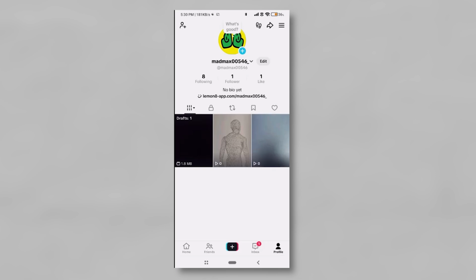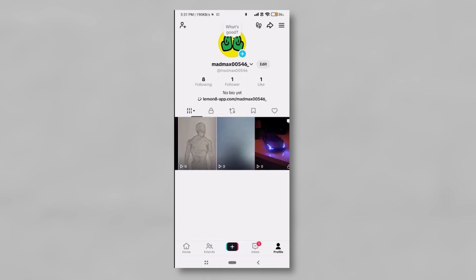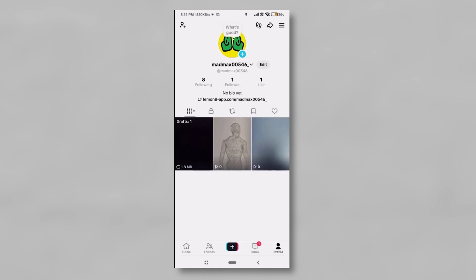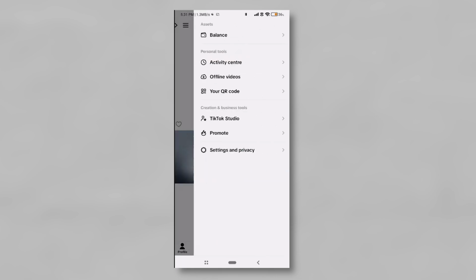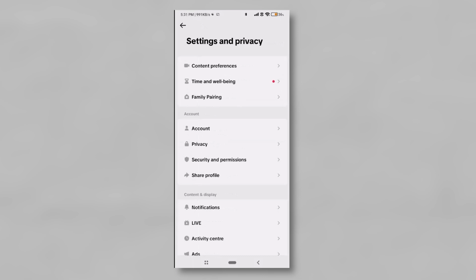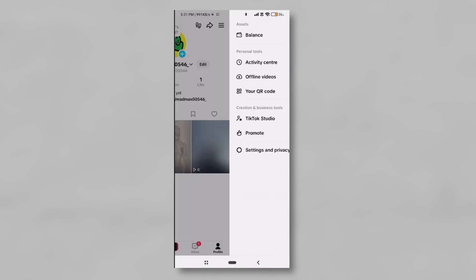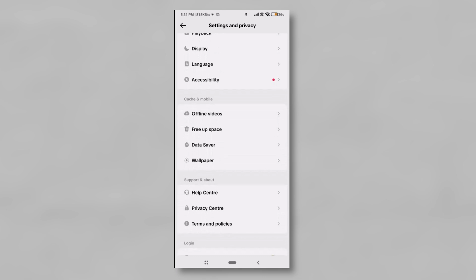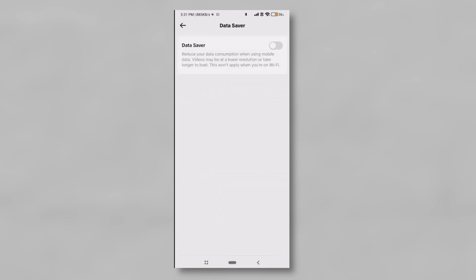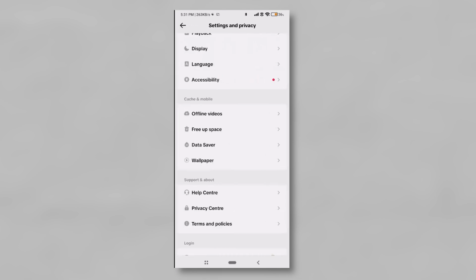Let's get started. First, TikTok natively tries to save your mobile data by limiting upload and playback quality. To fix this, open your TikTok app, go to your profile, tap the three lines in the top right and select Settings and Privacy. Scroll down to the Cache and Cellular section and tap on DataSaver. Make absolutely sure this toggle is turned completely off. If it is on, TikTok will aggressively compress your video during the upload process.